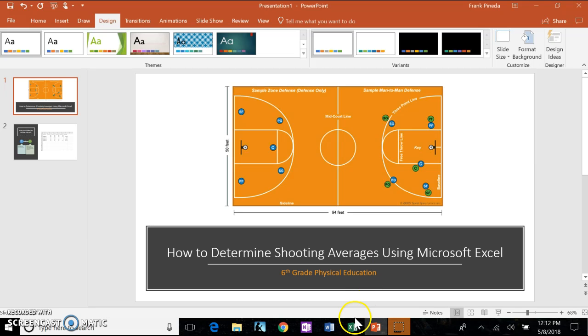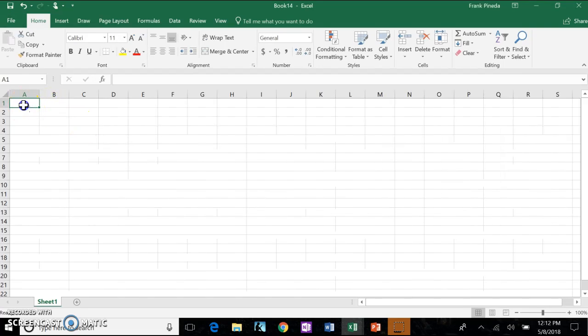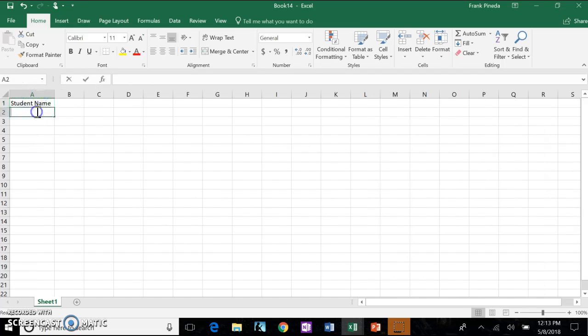With that, we're going to go ahead and open up a brand new Excel sheet. We're going to get started right here at the top by typing in student name as the first marker. It's going to be a little larger than it's allowed, but go ahead and resolve that by clicking in between A and B, and it should expand.